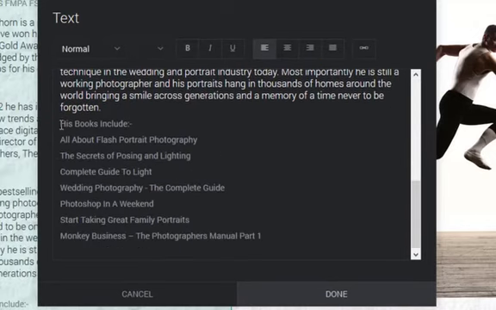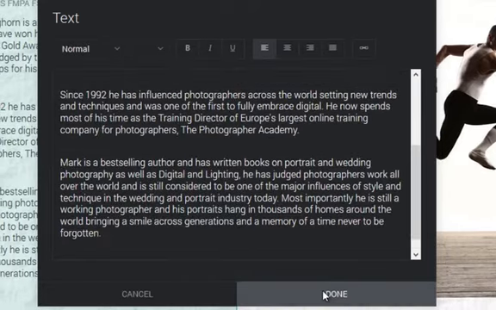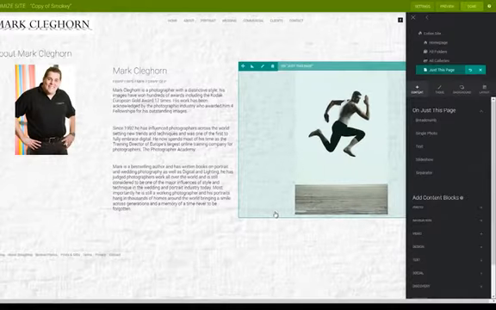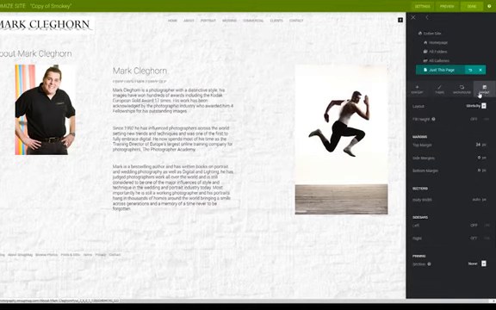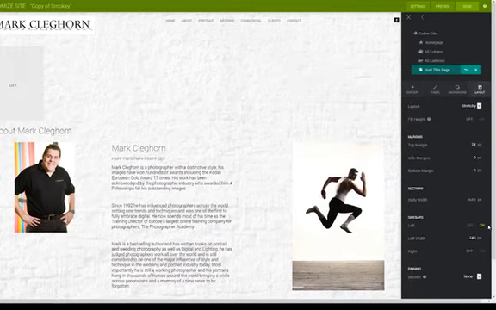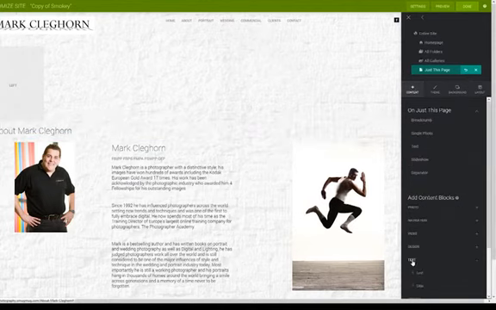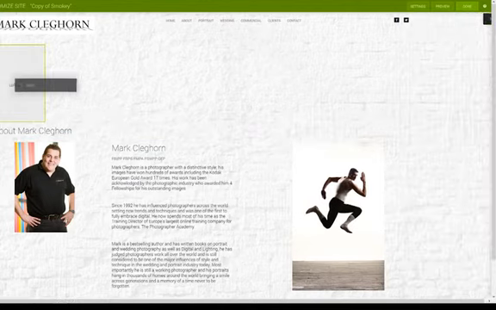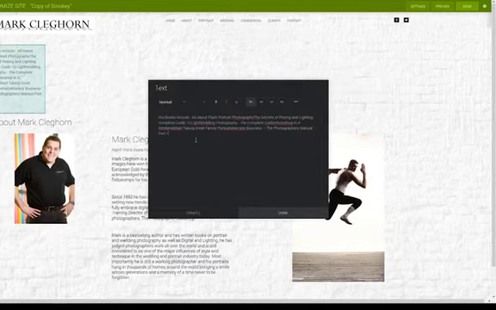And I'm going to take away that part about the books. I'm just going to Control copy, Control X that. Press done. And what I'm going to do is go over to the layout here, and click onto a sidebar. At this stage now I want to go back to content, grab the text, and pull the text over into the side. That's what I'm going to now paste in.